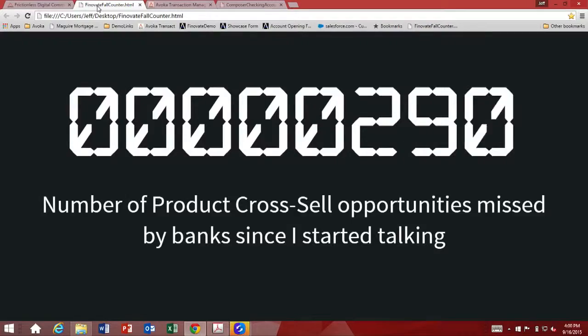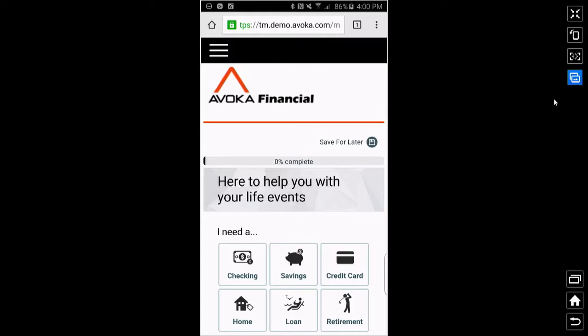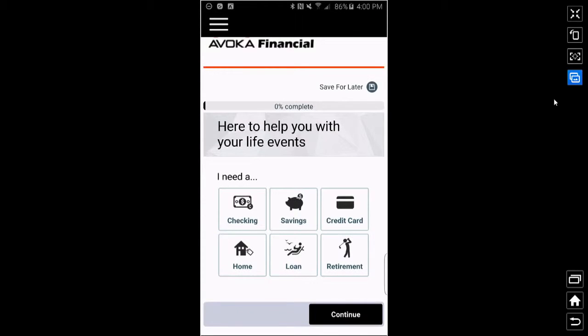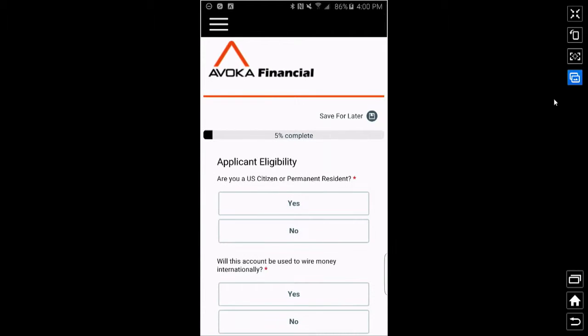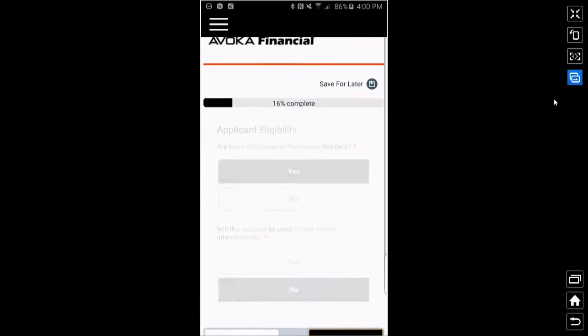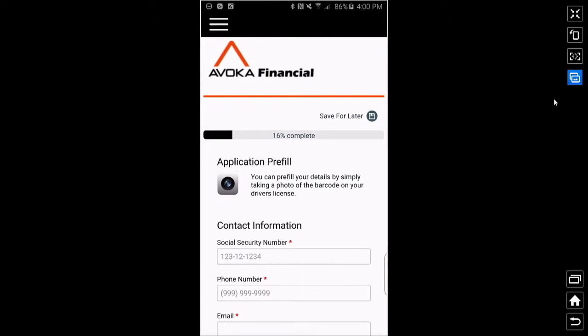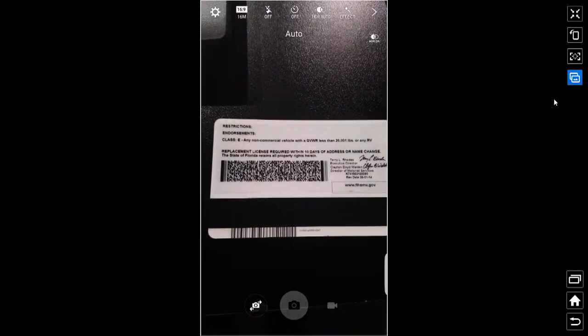Let's take a look. So I'm in the market for a new checking account, and I've decided that our fictitious bank here, Avoka Financial, has the right product for me. So I'm going to go ahead and apply for a checking account. We'll answer a couple of questions about AML-related stuff and continue. I've got the opportunity to take a photograph of my driver's license. There's no app to install. This is happening in the browser.